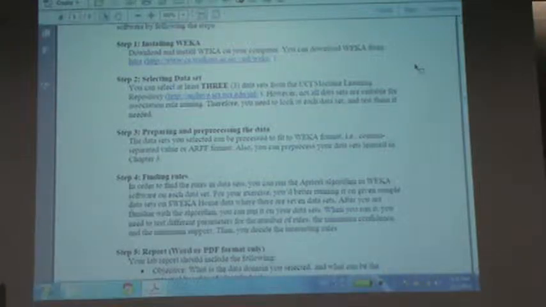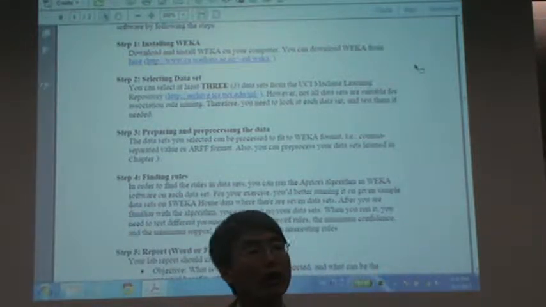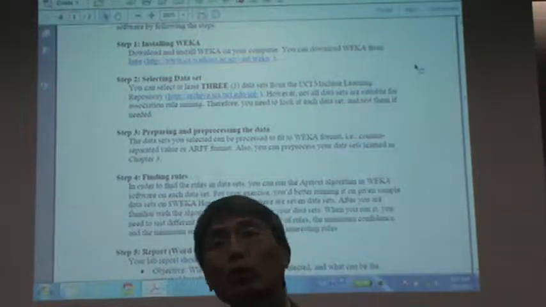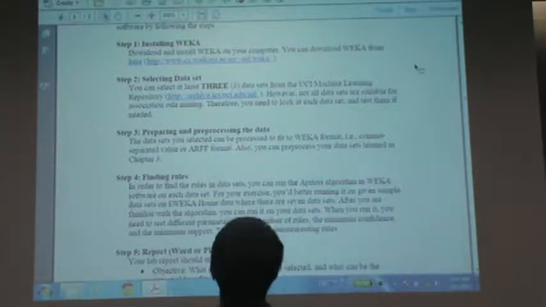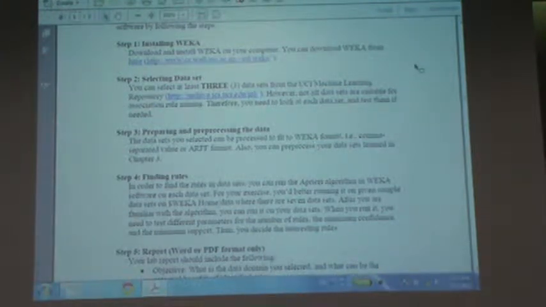Many people are using this tool. It can also be used as a reference, and for testing your data. In this project, we are going to use data sets downloaded from the UCI repository. I'm not sure whether that website is the correct one.